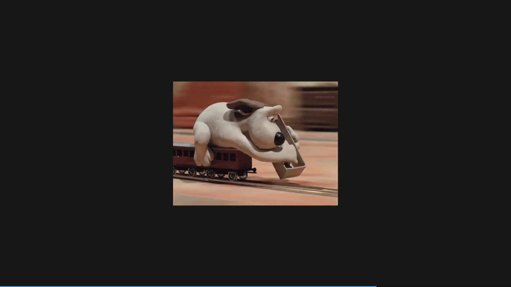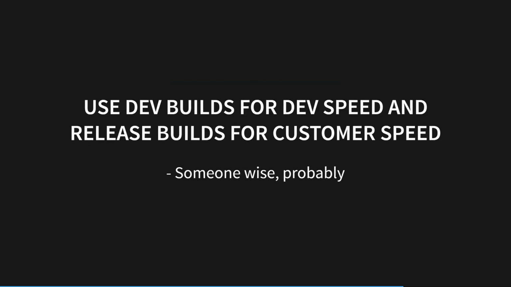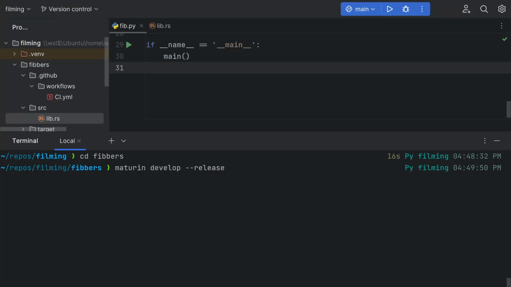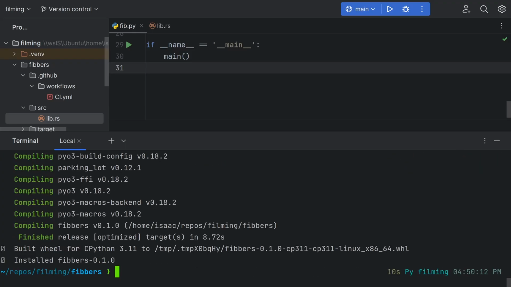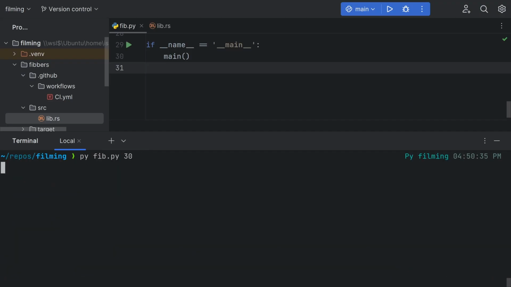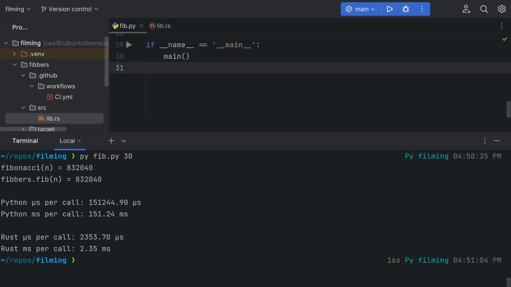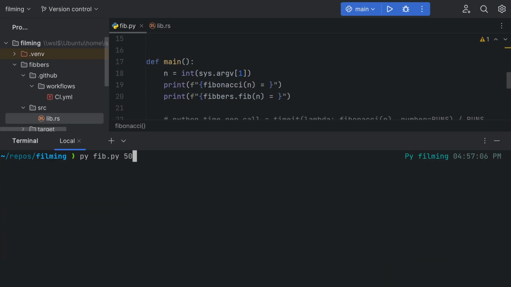You see, by default, maturin develop will build the dev version of your Rust crate, which will forego many optimizations to reduce compile time, meaning the program isn't running as fast as it could be. If we cd back into our fibbers directory and run maturin develop again, but this time with the release flag, we'll get the optimized production-ready version of our binary. If we now benchmark our 30th fib number, we see that Rust now gives us a whopping 90 times speed improvement over Python.